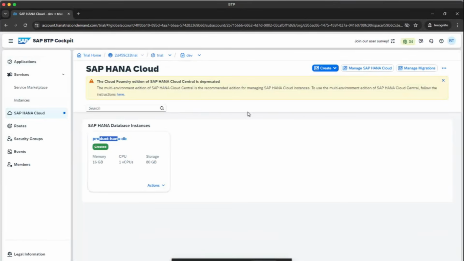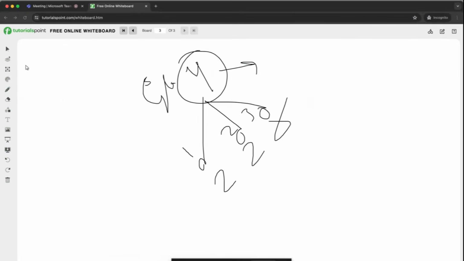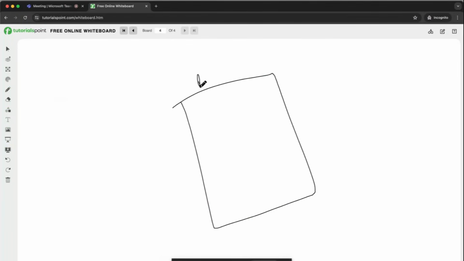So you have seen a few concepts here about the global account architecture. Similarly, you can deploy your application in different regions. For example, AWS 10, EU 10, or Japan 10. These are all different regions, the data centers.